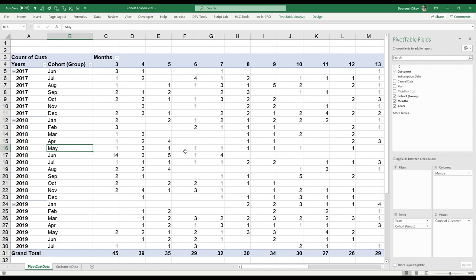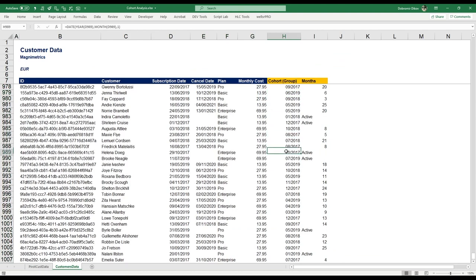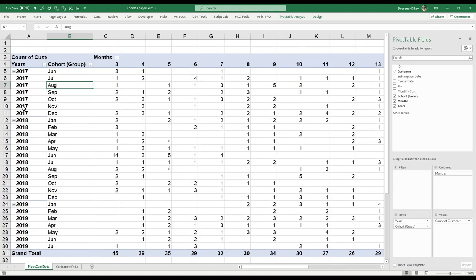Okay, so what does this show us? This shows us that in August, in this cohort, so someone that was in this cohort or signed up in August 2017, at 3 months, we have one of those clients that had a 3 month life cycle. So at the third month was their cancellation date. So that's where they canceled. So this is pretty much one customer lost at the third month, one lost at the fifth month, and so on.